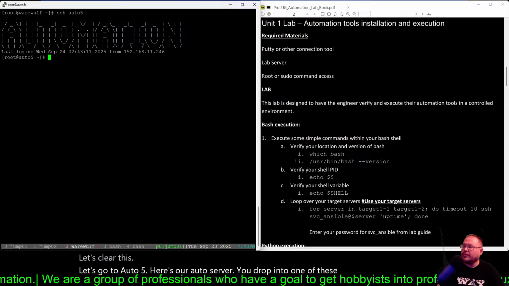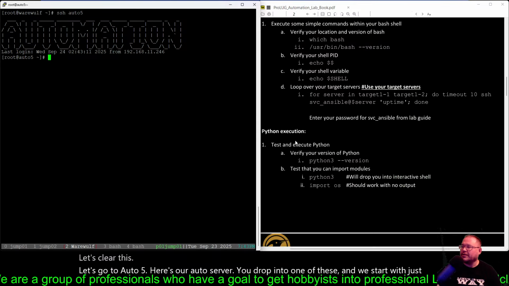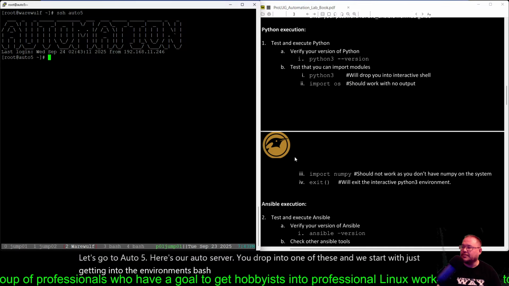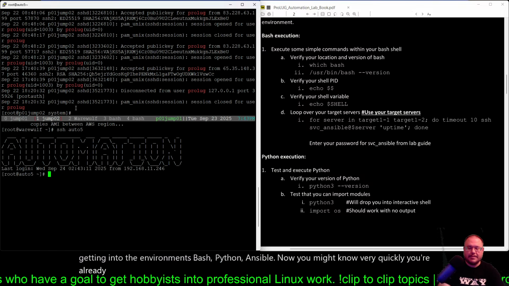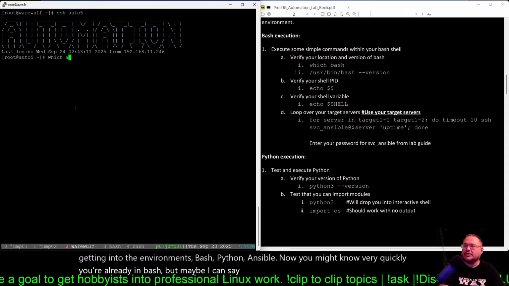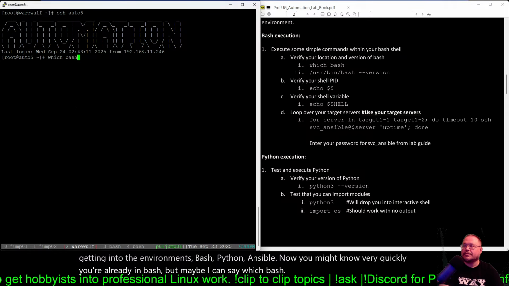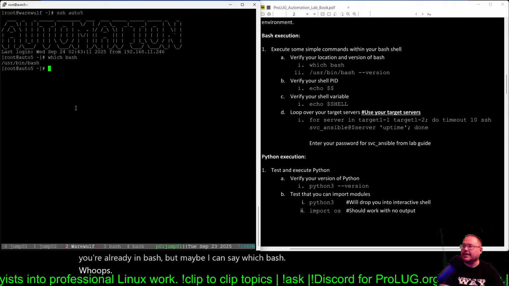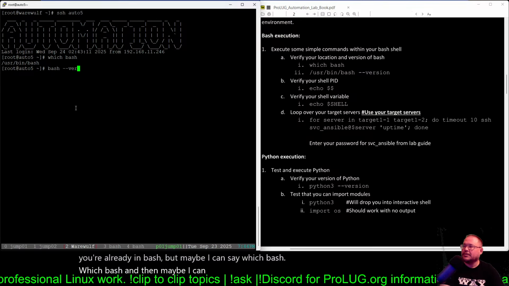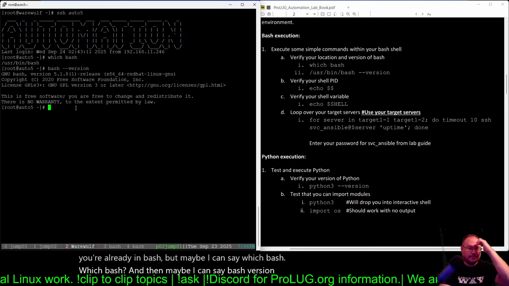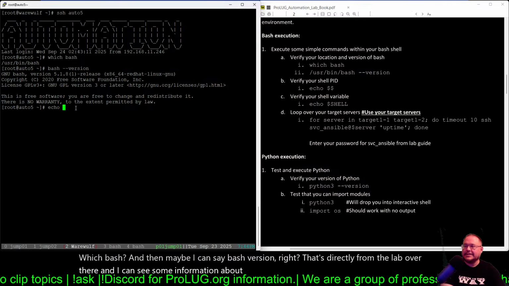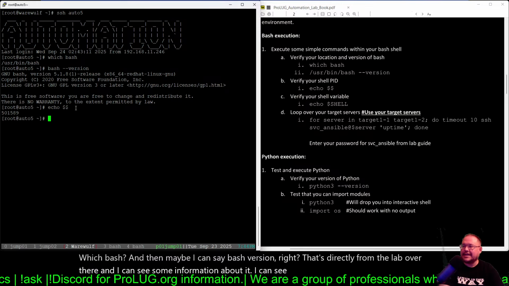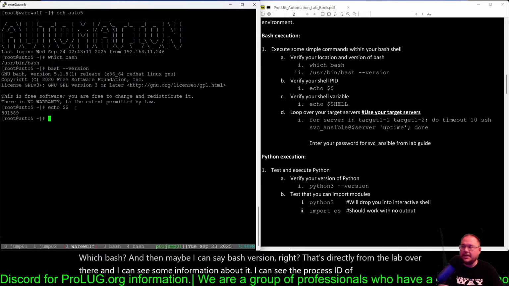And we start with just getting into the environments, Bash, Python, Ansible. Now, you might note very quickly you're already in Bash, but maybe I can say which Bash, and then maybe I can say Bash version, right? That's directly from the lab over there. And I can see some information about it. I can see the process ID of the bash shell that I'm in.